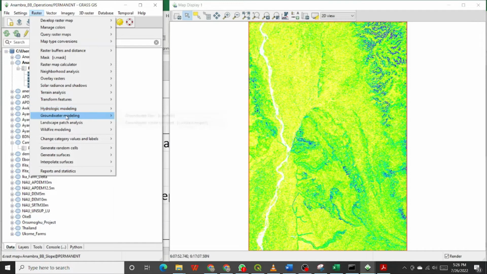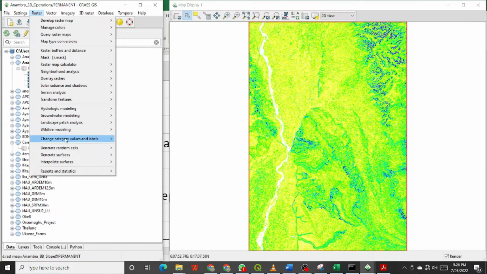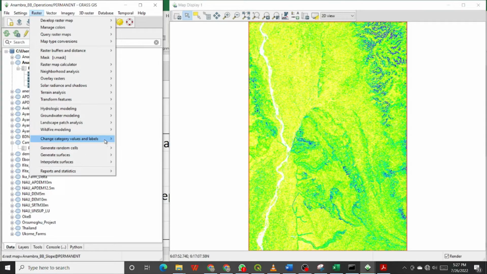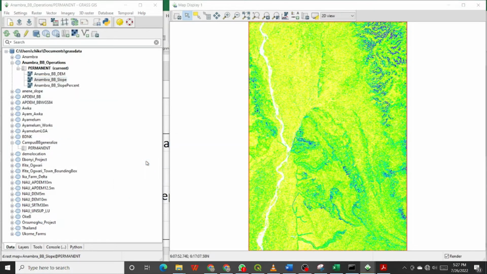Hydrologic modeling, groundwater modeling, landscape patch analysis, wildfire, change category values and labels. Yes, this is what I'm looking for. So I'm looking for reclassify. You go back, go to the left in the context menu, of course, select r.reclass. Click on that.